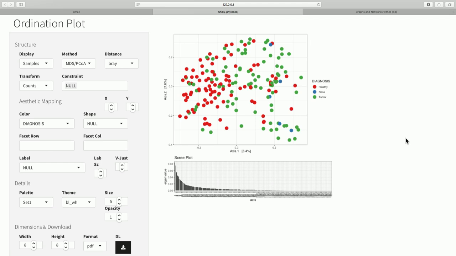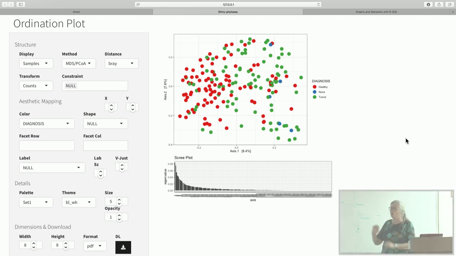In this case, this is a two-dimensional PCoA plot, and we have a couple of points for which we don't know the diagnosis, so they're in blue. Then we have the red ones, which are, in this case, the healthy ones, and then the green ones. There's not a big separation. That is, the diagnosis doesn't seem to be very related to the different communities, at least not in a way which is very clean. We do have more green points on the right, so there's a slight tendency to be on the right.